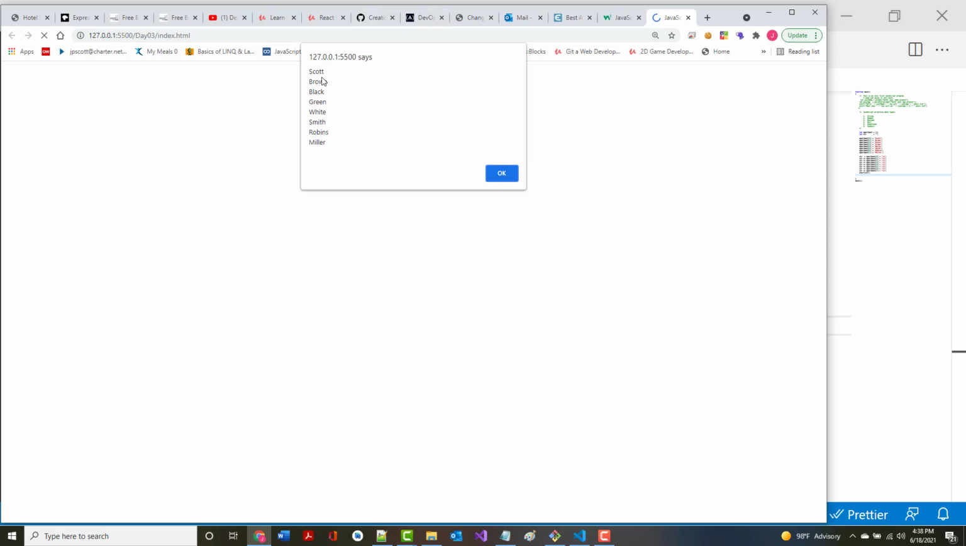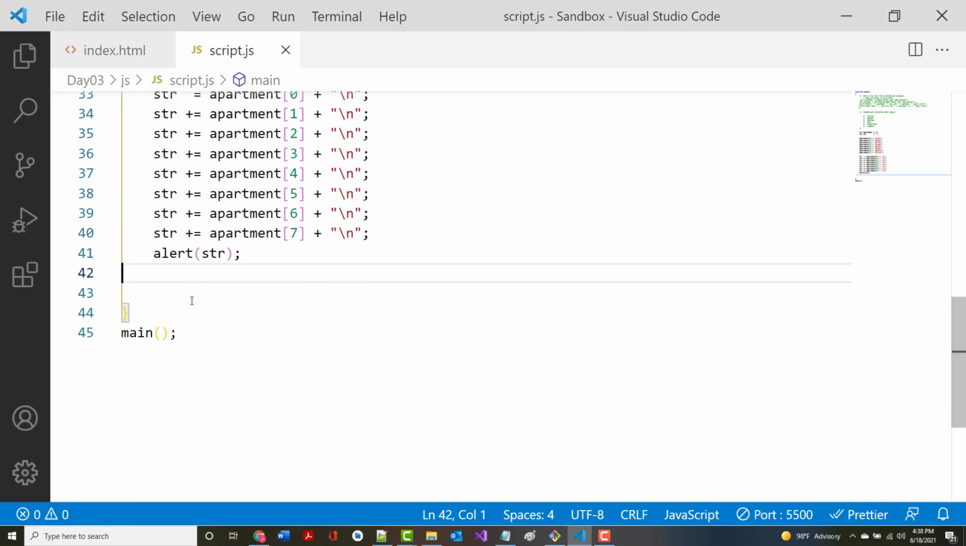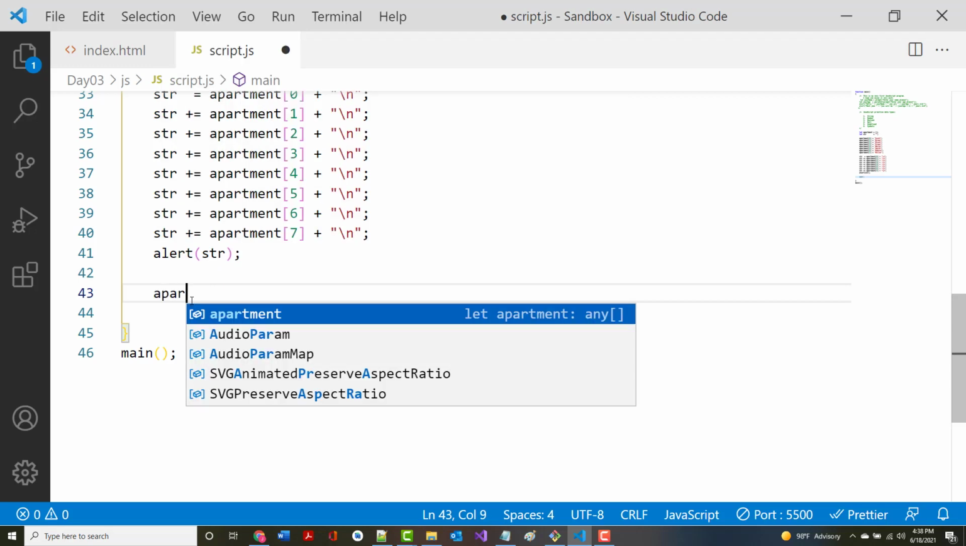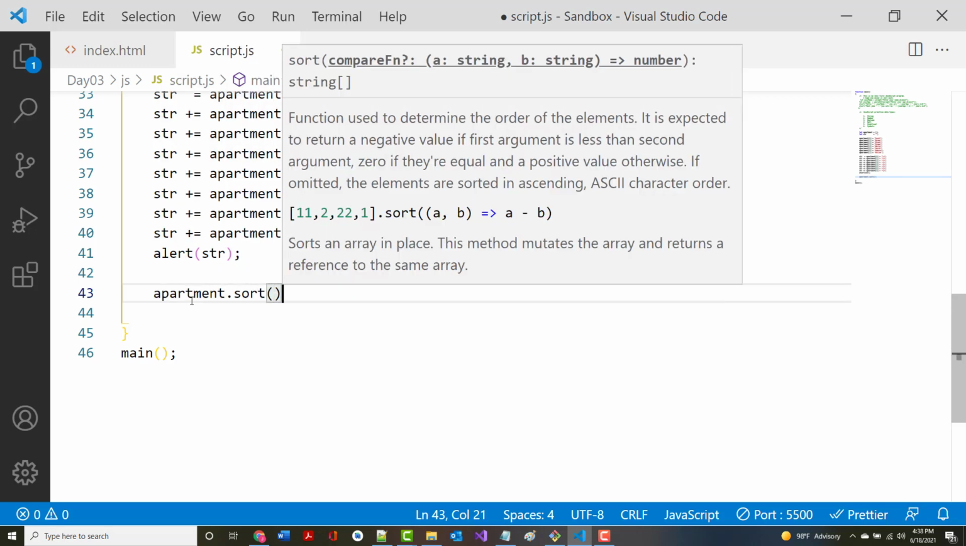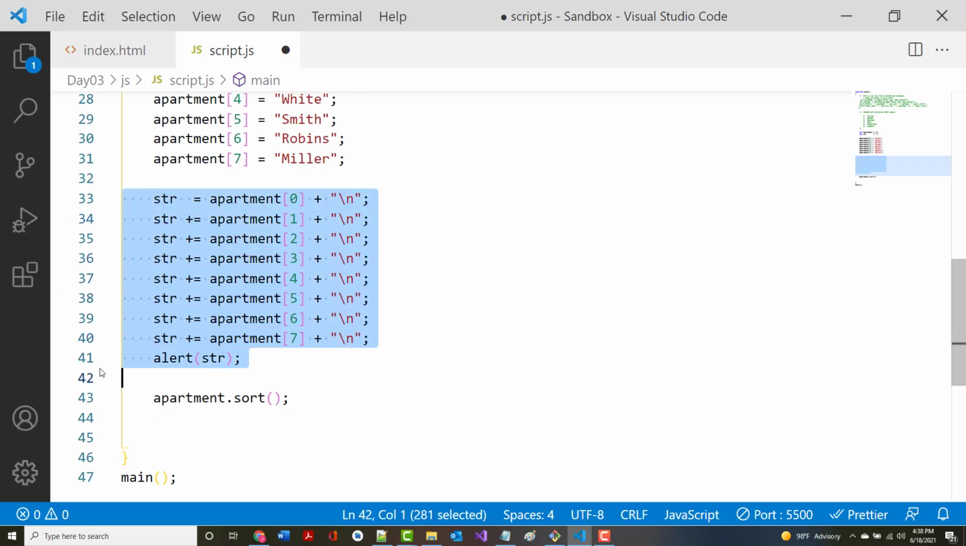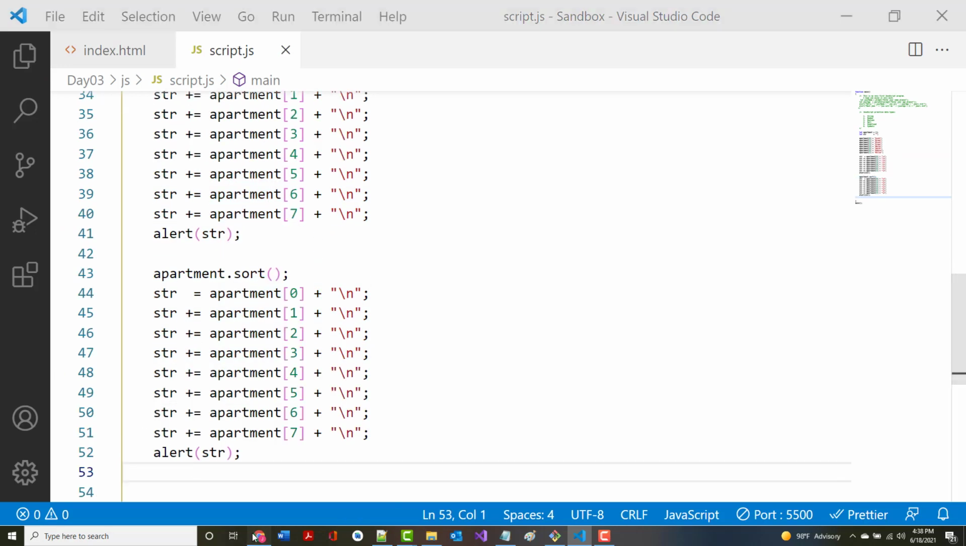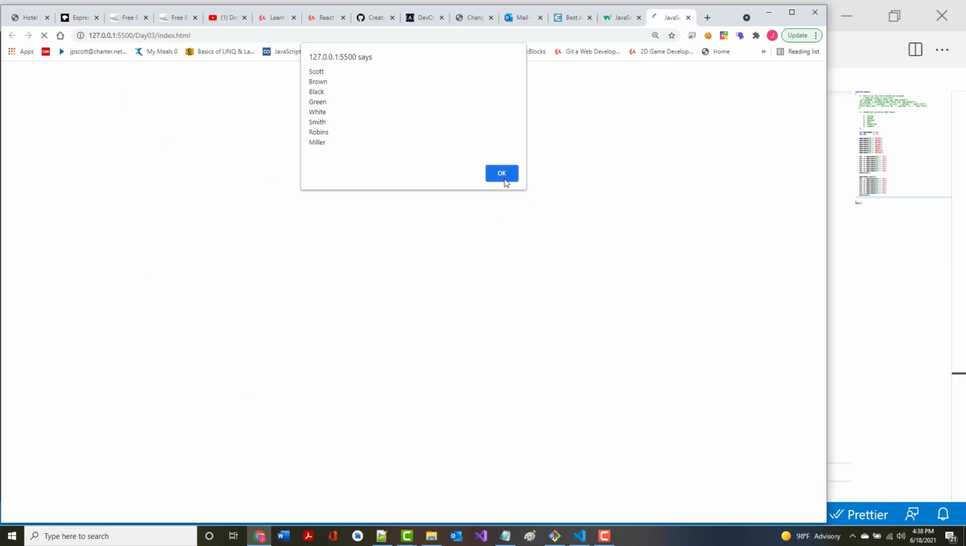You can see it. All right, but I'm going to come in here and I'm going to run another command. Okay, and I'm going to say this. I'm going to say apartment dot sort. And then I'm going to put this in here again. And I want to see if it's changed at all. So there's my names, and then run it again. And now look, by running the sort command, these are in alphabetic order.